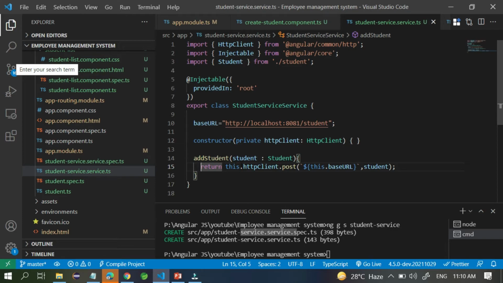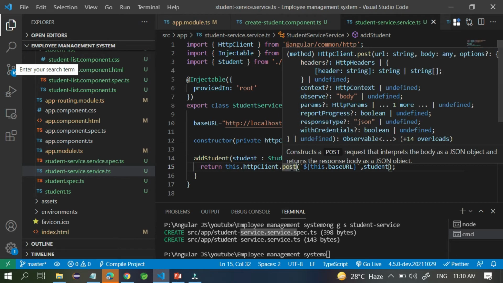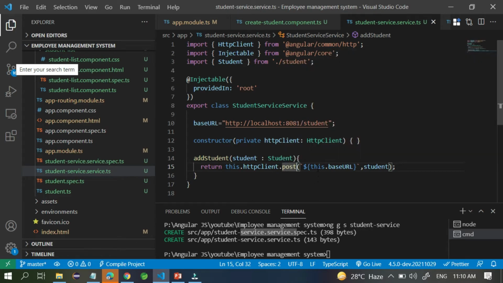Okay, so this is the post method. The same post method is available in your API, and the base URL is whatever you gave here. So this is the API base URL endpoint, and you can pass your student. This is the object you got from this method. These methods I am going to call through our create student component.